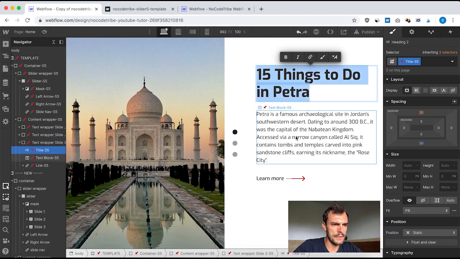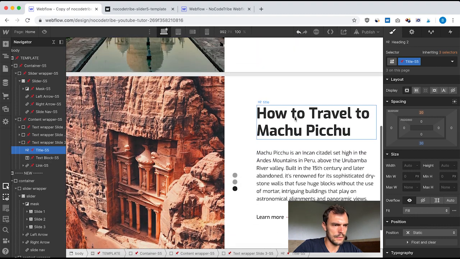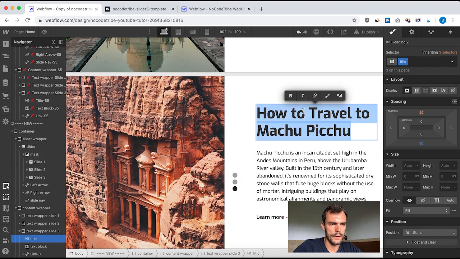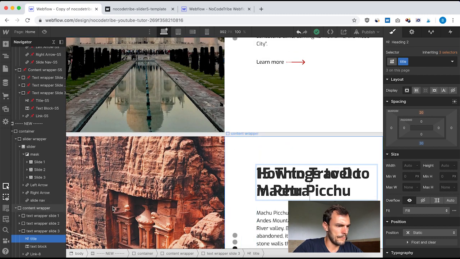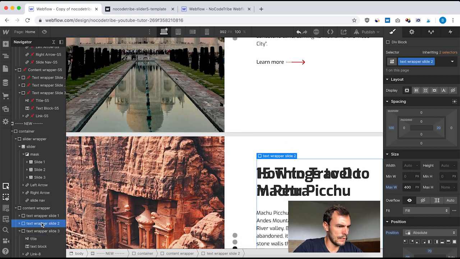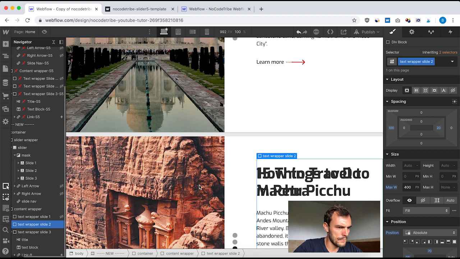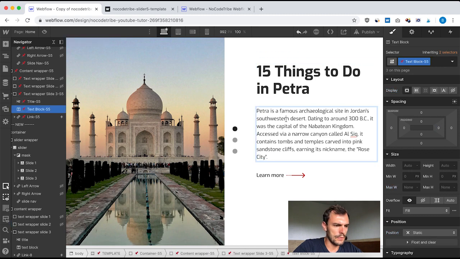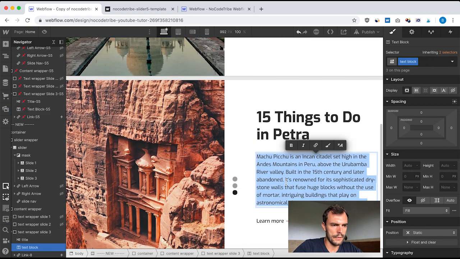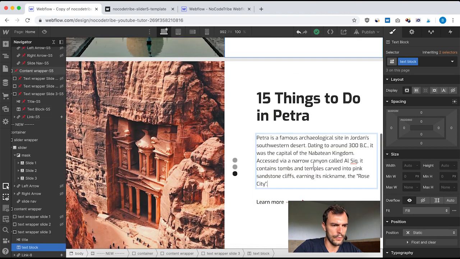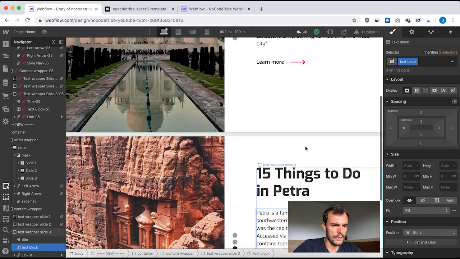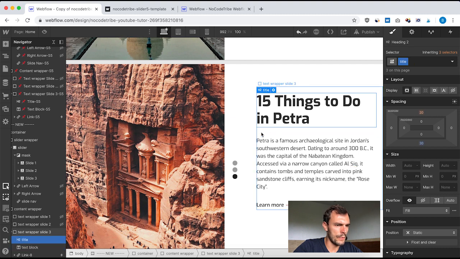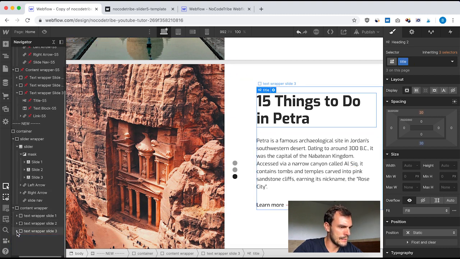And I just have to copy paste this. So this one, yes. I just have to copy paste the text, the title and text. So here, I'm going to hide also the second one so I can work in good conditions. All right, so I have my title, copy my text, okay, and the learn more is already done. Okay, so we are done with this text, I think.